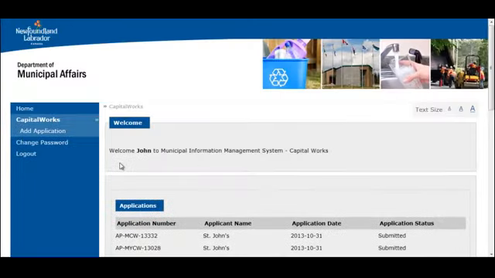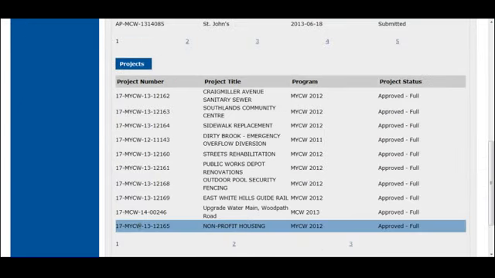An application with the status of pending is one that has been started and can still be updated. An application with the status of submitted can no longer be updated as it has been submitted by you to the department. An application with the status of reviewed has been reviewed by the department. Once approved, the project will be displayed.